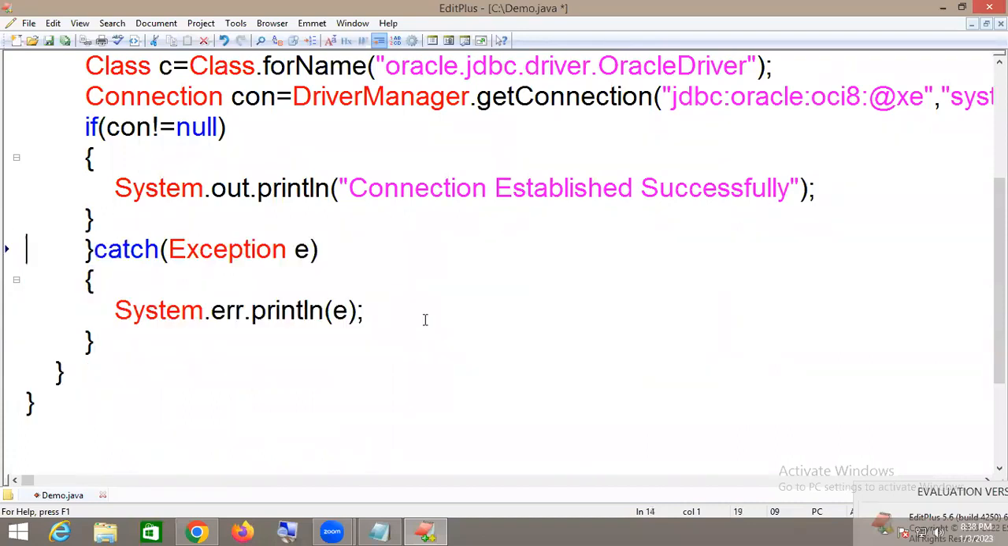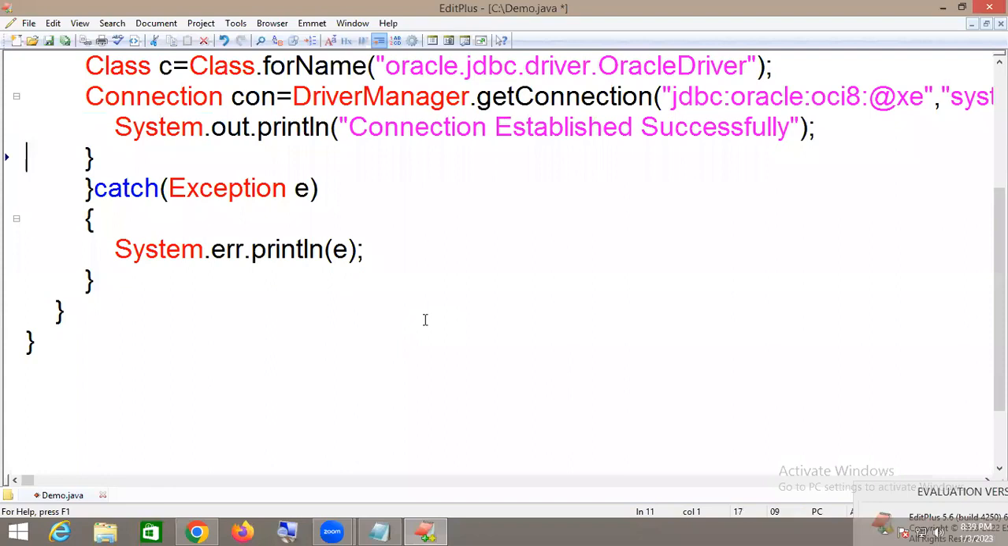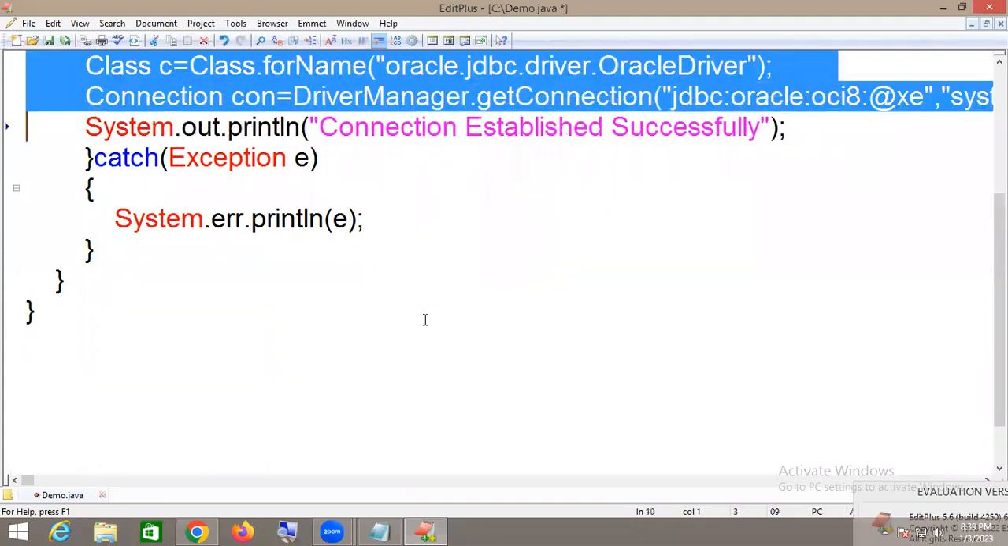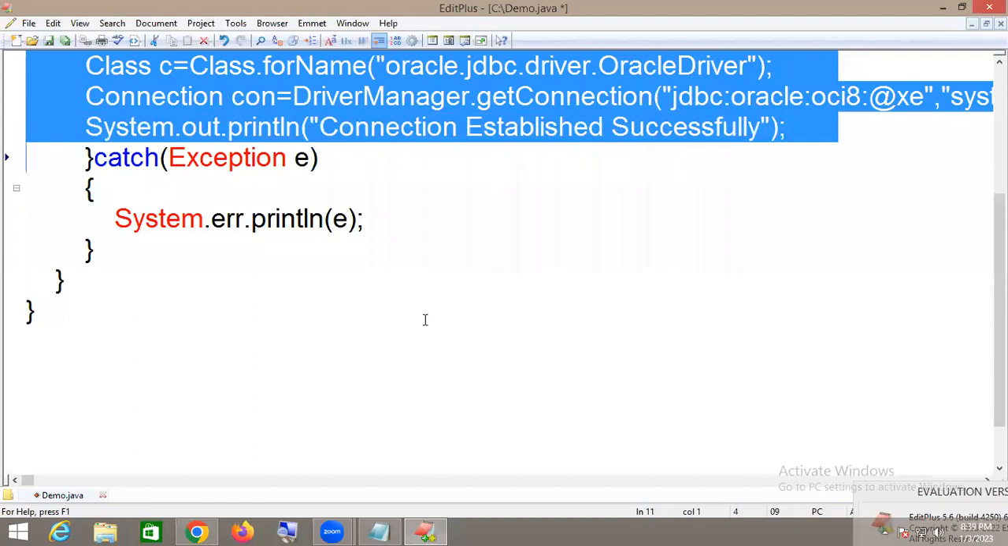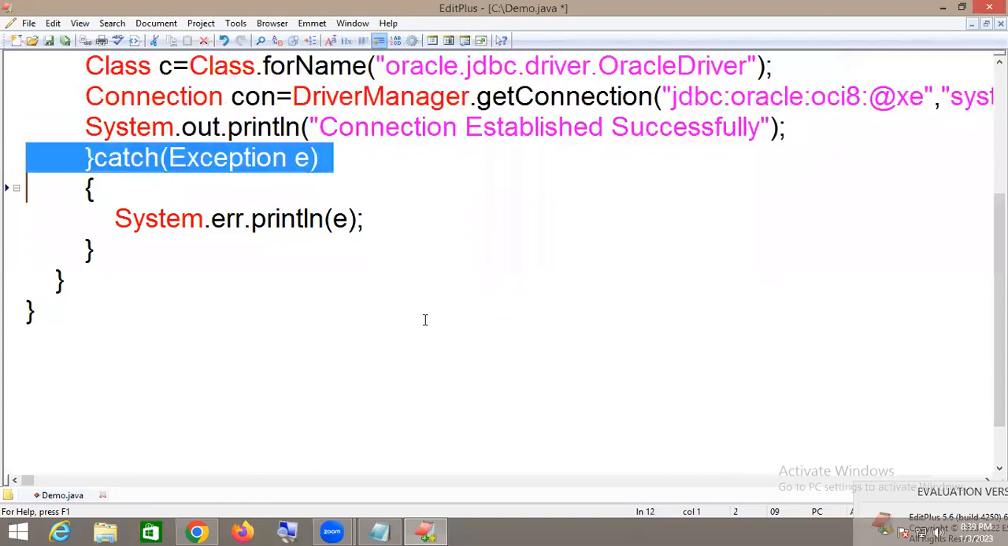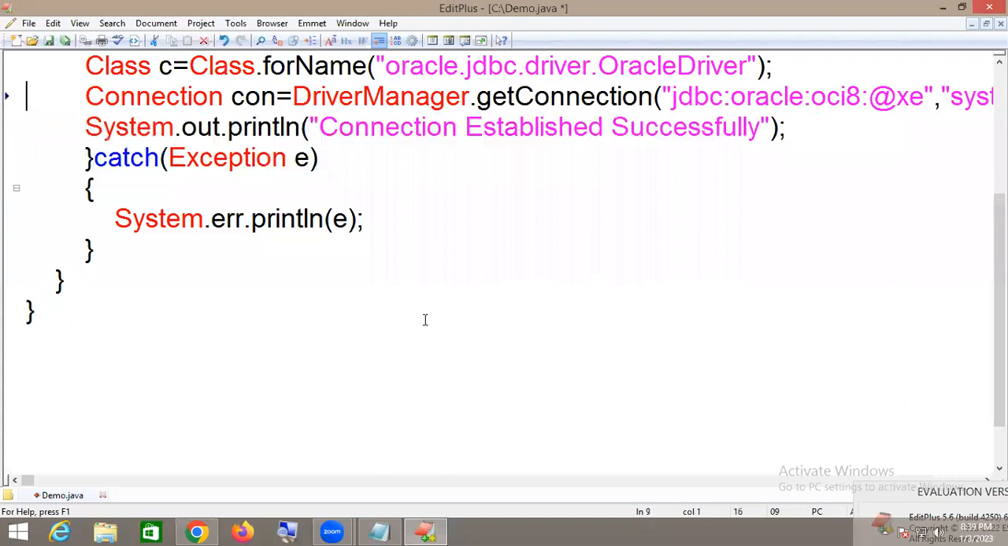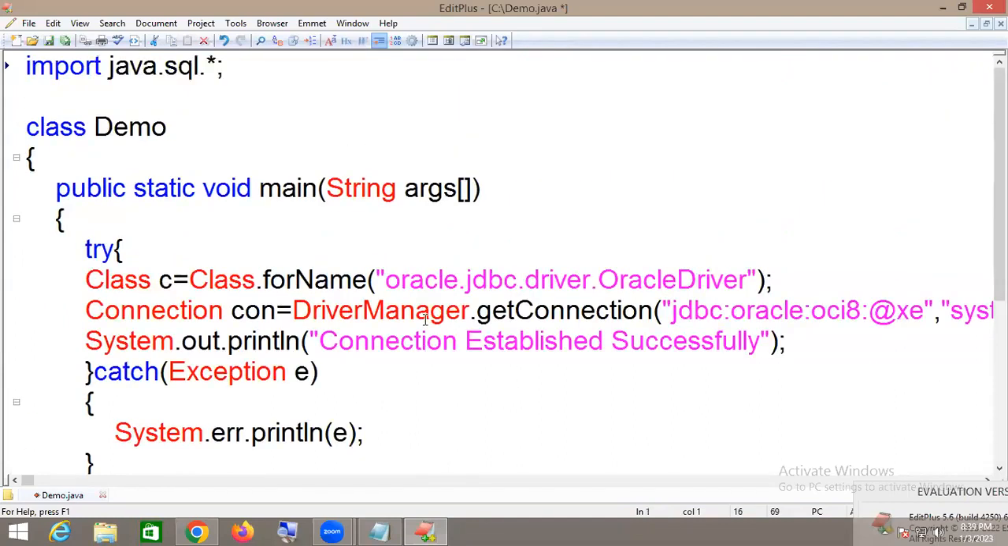If the connection is not established, null will be there, okay. But the condition is not executed. Control directly comes to the catch block. That's why writing the else block is a waste. Here you can write connection not established, but even writing this is not required, unnecessary. If these two lines are executed successfully, then only this line is executed. If any problem occurred, control jumps to the catch block. Writing this if condition is of no use. No need to write.